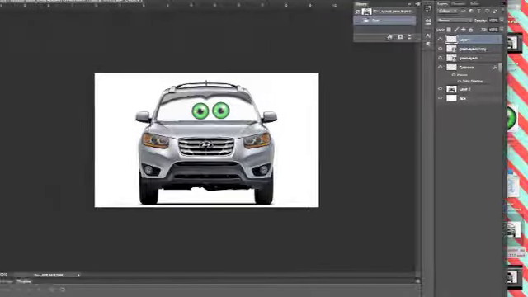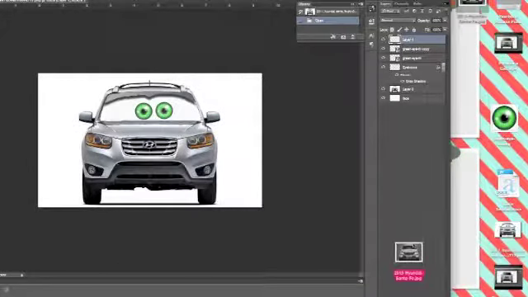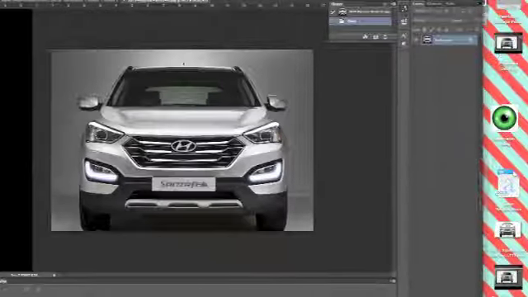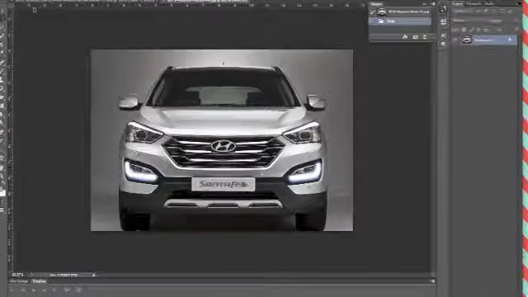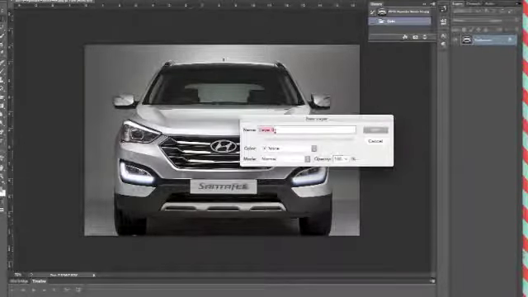So I couldn't find this original car anymore, so I'm going to use this other car. Open it in Photoshop. There it is. Close out my original one. And we're going to double click on the background to unlock it. I'm just going to name it Vehicle, so I hopefully remember what we're working on.